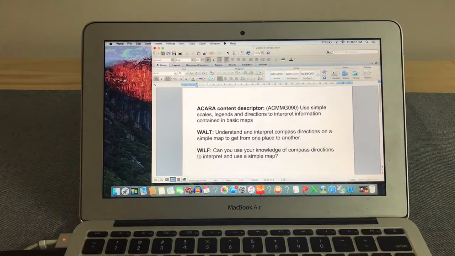Today's video is on location and transformation for Year 4 students. The ACARA content descriptor is ACMMG090. It's to use simple scales, legends, and directions to interpret information contained in basic maps. And the elaboration for that is to use compass directions or directions to interpret the information from a map. So that's what we're going to be doing today.